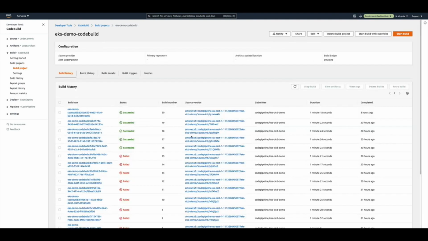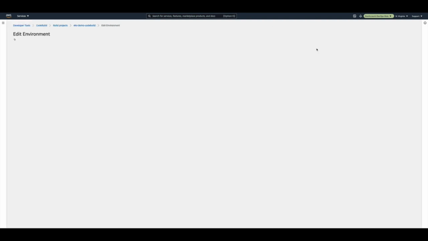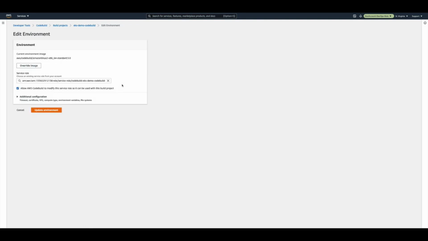I kept testing because the code I used to demo previously, more than a year ago, is pretty old and I had to change a lot of things. Don't worry, the code is updated now. Here I will show the environment. I'm using the basic Amazon Linux 2, with the latest version here.